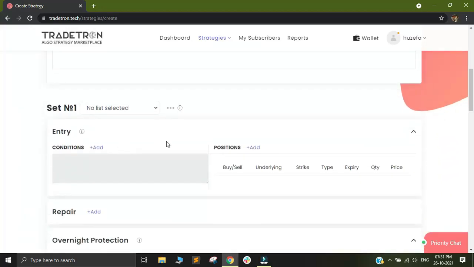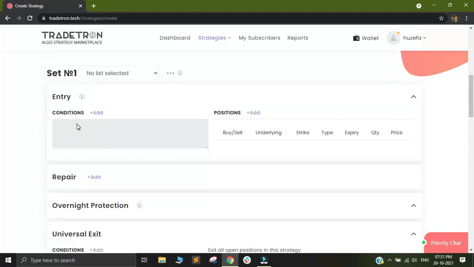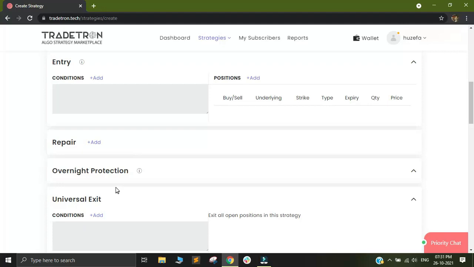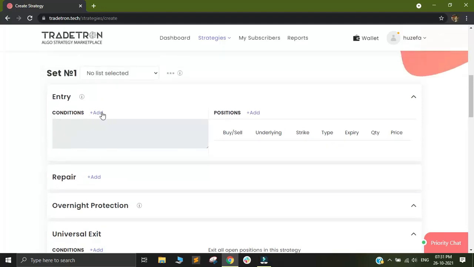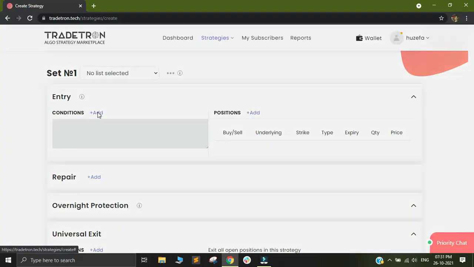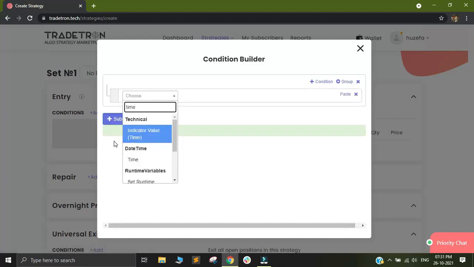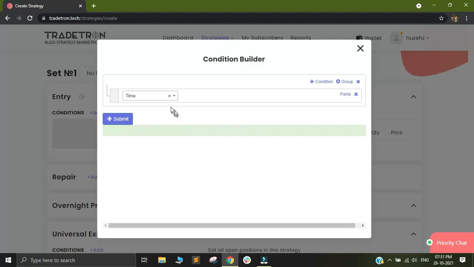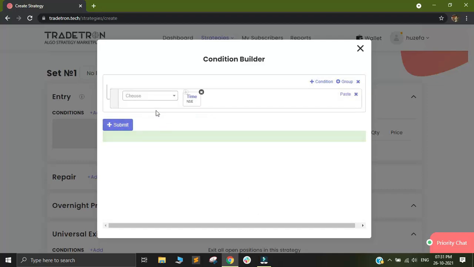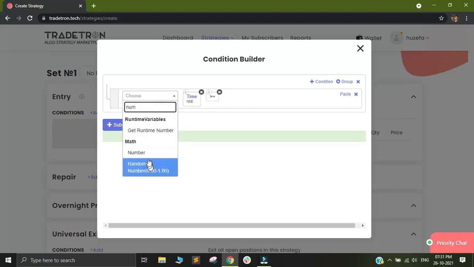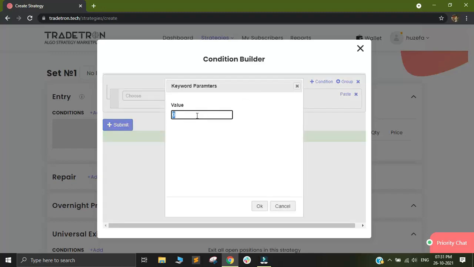Out here you will see there is the entry condition builder, which we discussed in the previous video, and there's the position builder. Other than that, you can see repair conditions and you can see the universal exit. So in this video we'll be showing you how to add the entry conditions. So in order to add the entry conditions, just click on add, and out here we look for time, since we want our straddle to take an entry at 9:20 in the morning. So I'll click on time of NSE is greater than or equal to number, which I will select as 9:20.